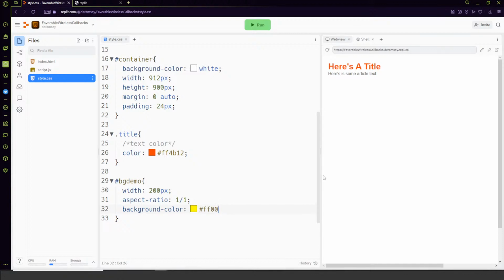So let's go with like 90 or 80. All right, that's going to get me like a magenta. So that's going to be good enough for our demo here. So there's that little box there.